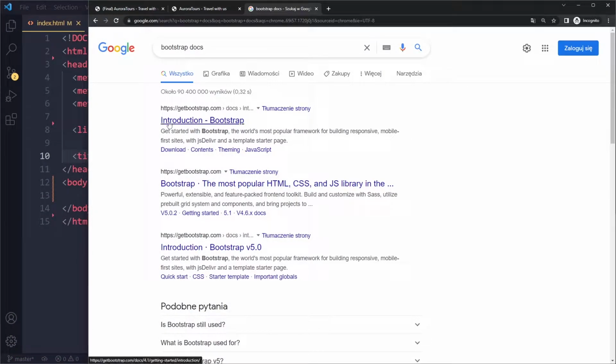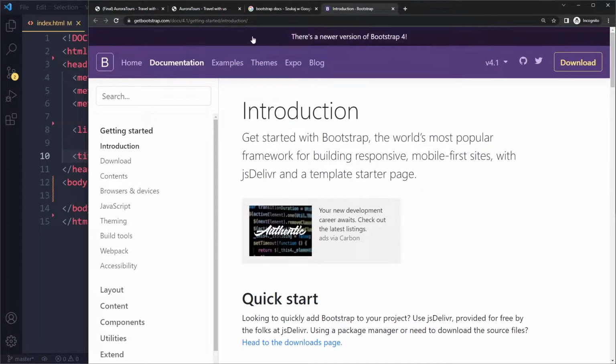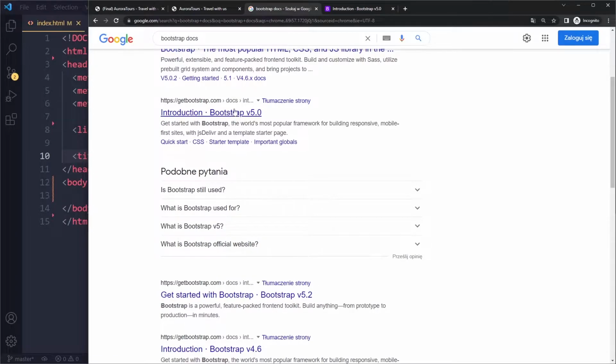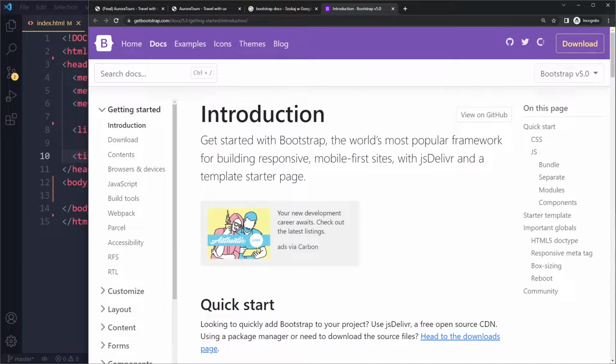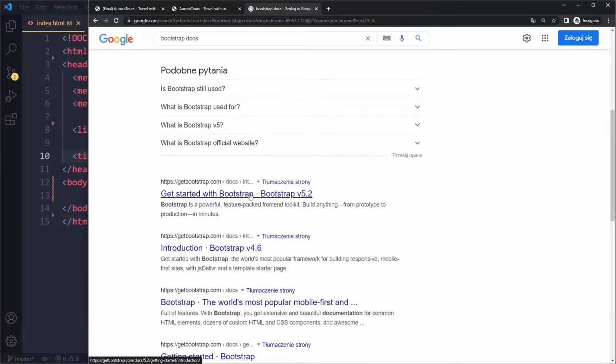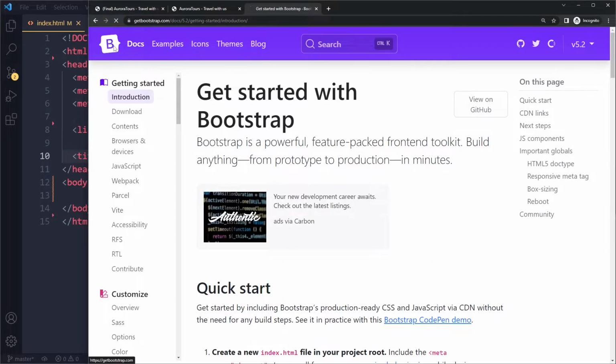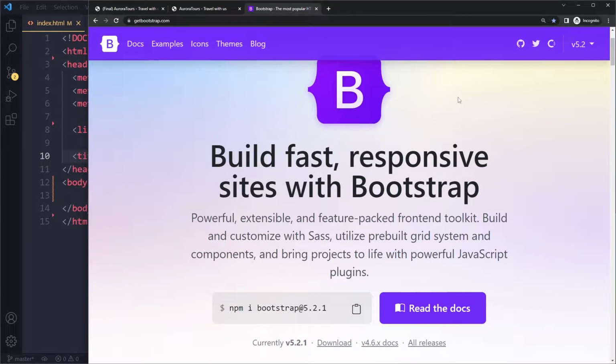Now, when you do this, you have to be careful because there's a bunch of different links here. The first link that I'm getting here actually links to an older version, 4.1. I'm actually going to use 5.2, but here you have 5.0, for example. So that's also something that you want to pay attention to. So this is actually the website I want. It also looks different from the other versions.